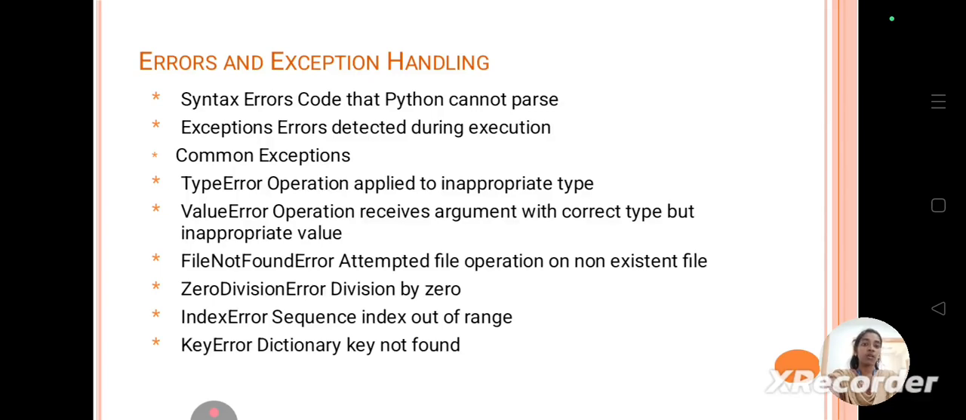FileNotFoundError: attempts a file operation on a non-existing file. ZeroDivisionError: division by zero. IndexError: sequence index out of range. KeyError: dictionary key not found.